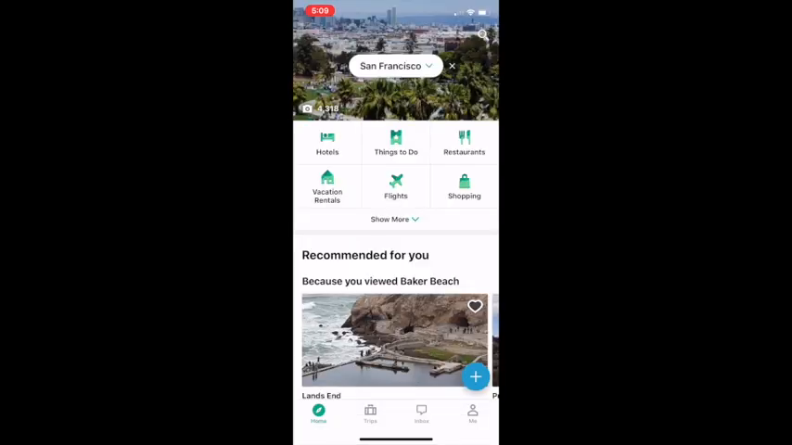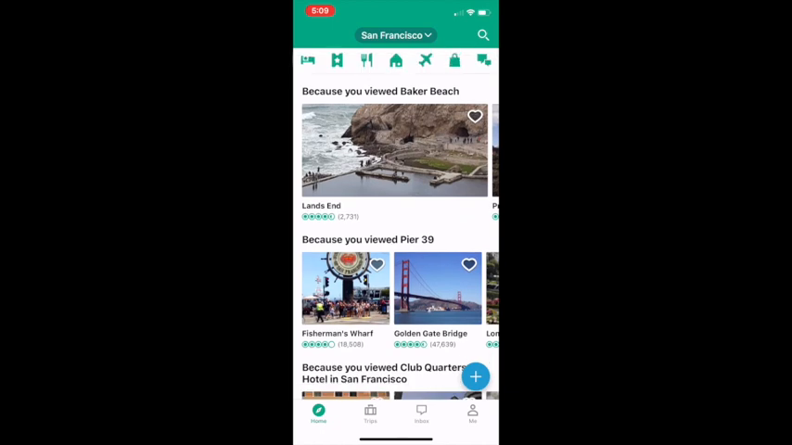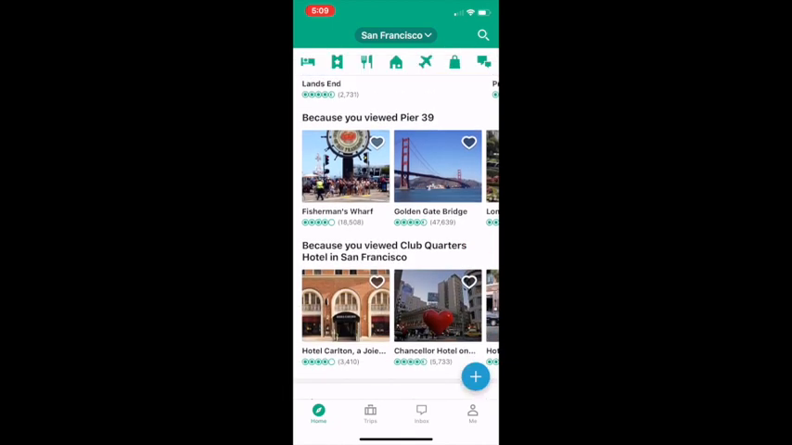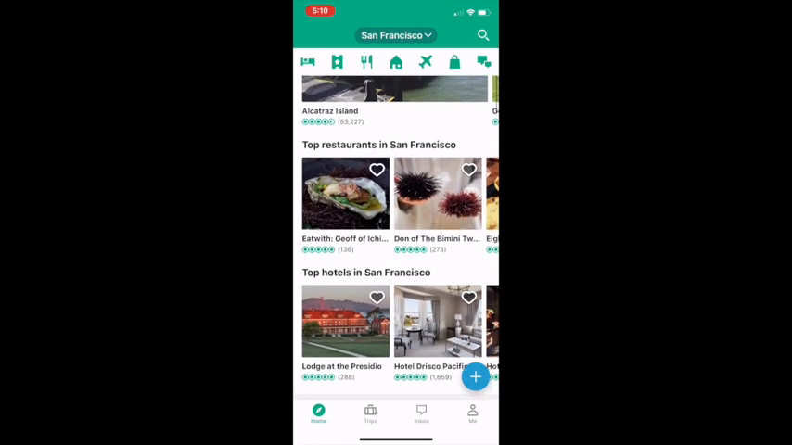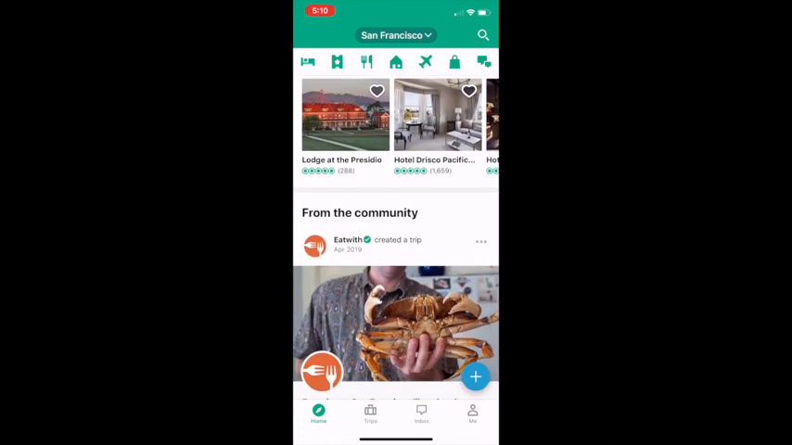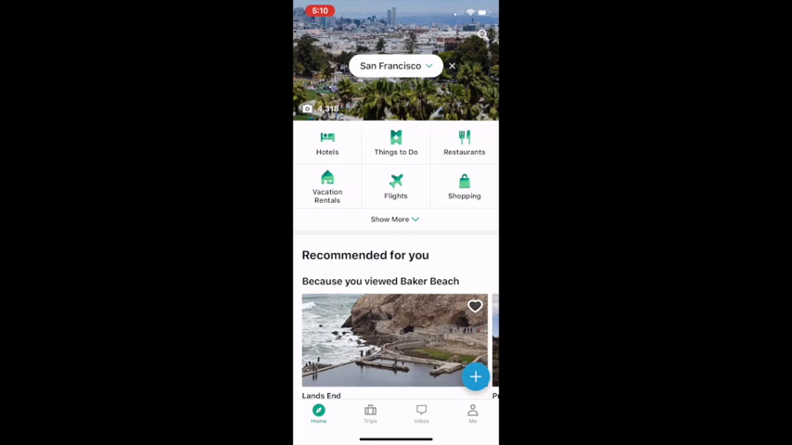And now you're at a screen where it's going to show you things that they would recommend for you because you viewed X, Y, and Z, or where you should go because of what you've already looked up: restaurants, hotels, etc. All right, so what I like to tell people to do, if they know where their hotel is going to be already, is to go ahead and start off with the hotel. So you're going to click hotels.